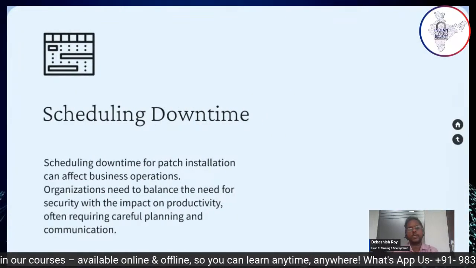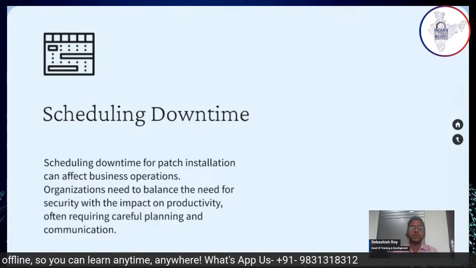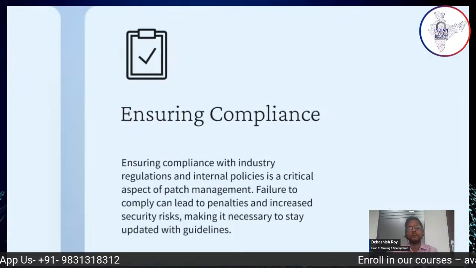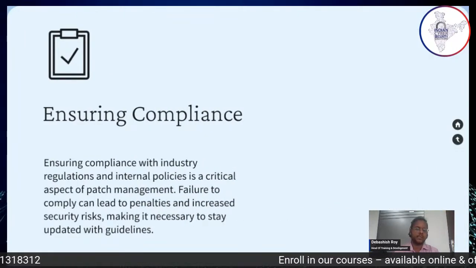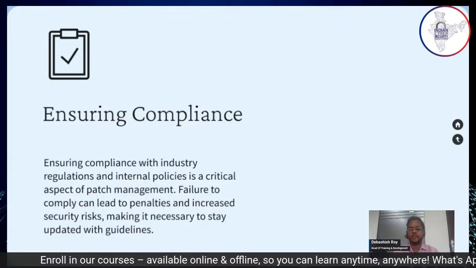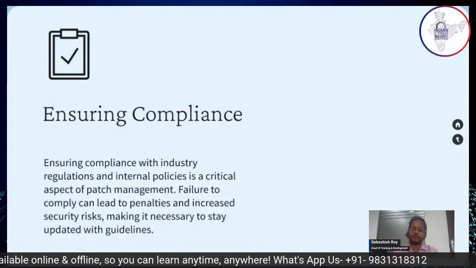Then scheduling downtime for patch installation can affect business operations, and organizations need to balance the need for security with the impact on productivity. And ensuring compliance with industry regulations and internal policies is a critical aspect of patch management. Failure to comply can lead to penalties and increased security risks, making it necessary to stay updated with guidelines.